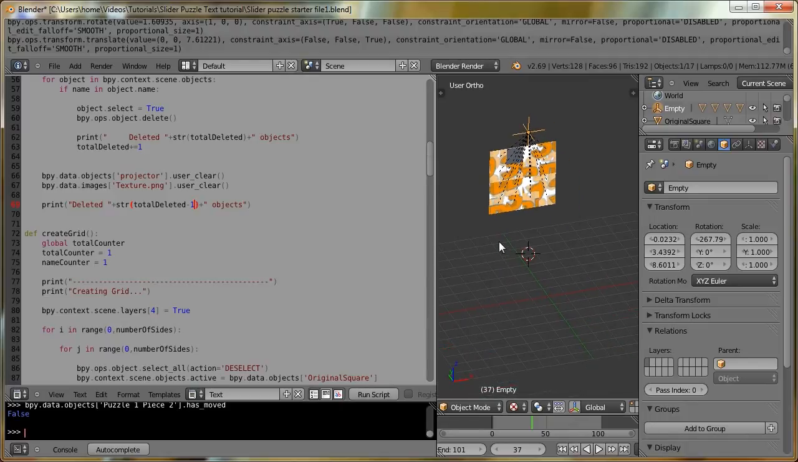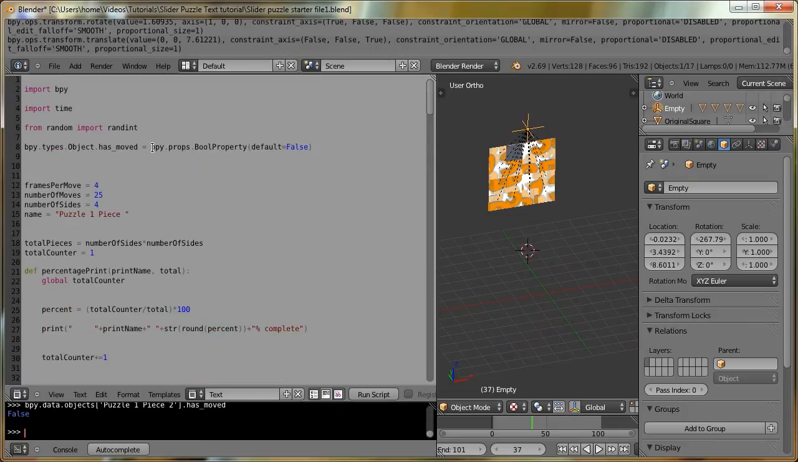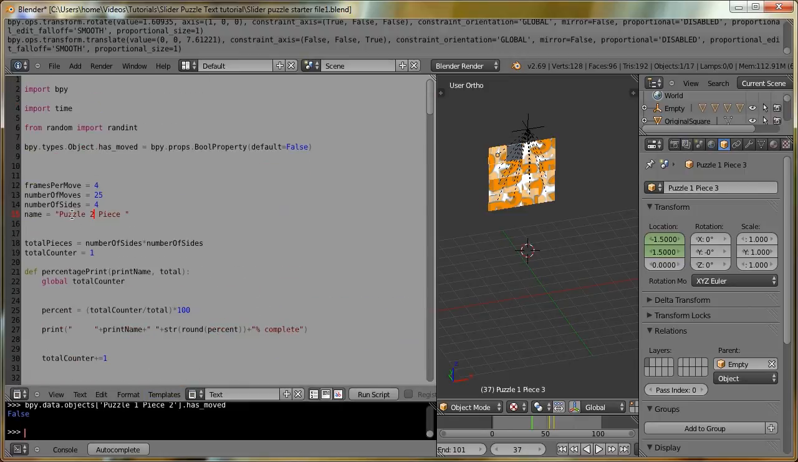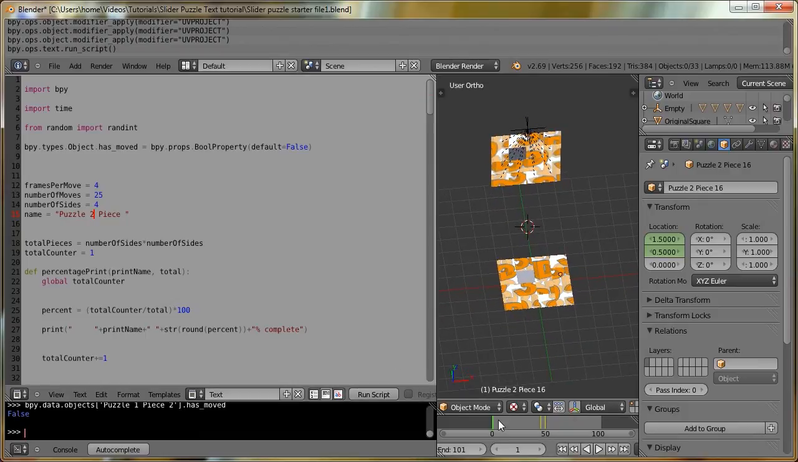And if you remember at the beginning, I said you may want to have multiple slider puzzles in your file. And how do you do that? Well, all you have to do is change our name. So you remember our delete function is looking for our previous objects based on that name. But now that I've updated the name, it's no longer looking for puzzle 1, it'll only be looking for puzzle 2 pieces. So we can now run that. We've now got multiple puzzles.